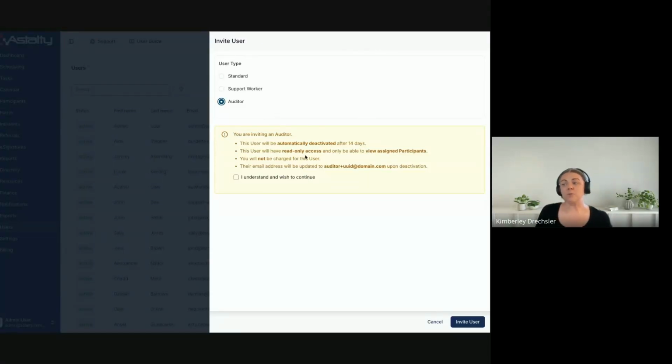So these users will be automatically deactivated after 14 days, and the user will only have read-only access and be able to see assigned participants. So just as you would do with your team members where you assign them as a service coordinator and they can only see their own participants based on their permissions, the same effectively applies for your auditors.